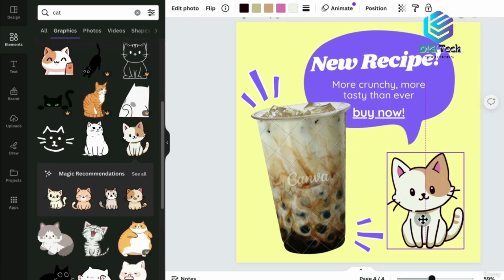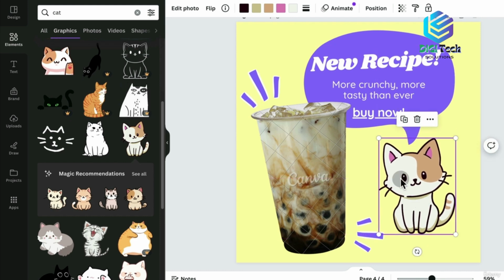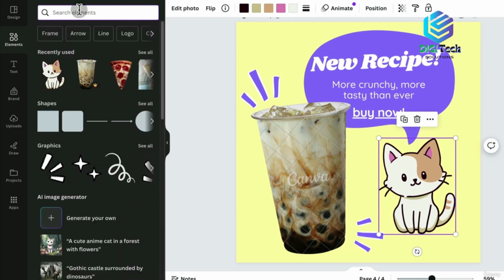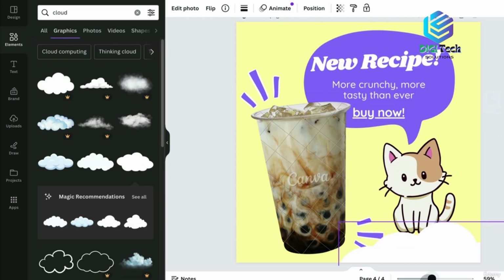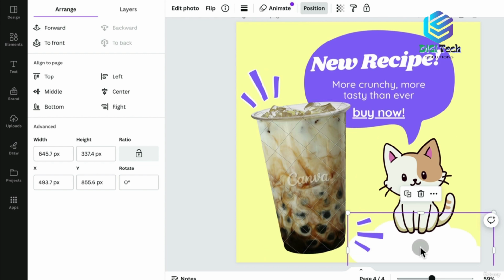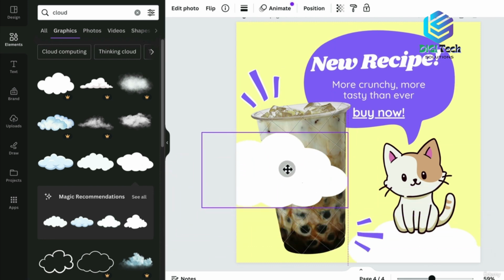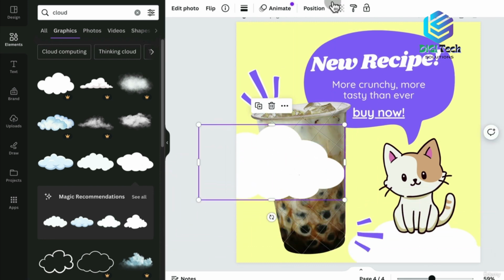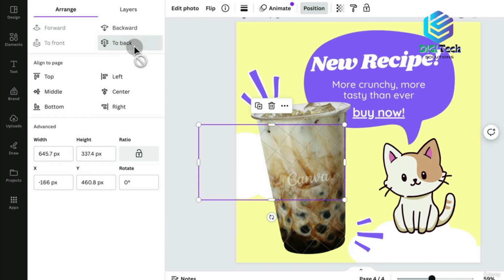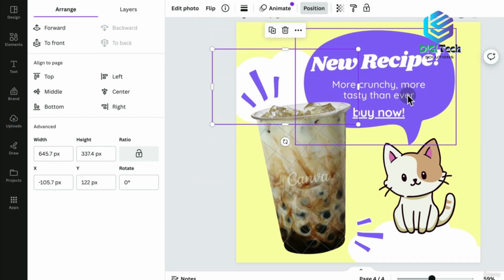Who doesn't love a little cat like that? Maybe let's put that cat on a cloud. And we're going to put that cloud in the back. There we go. Maybe we'll duplicate this cloud and we'll move it over here just to have that same element appear throughout our design, which is kind of cool.